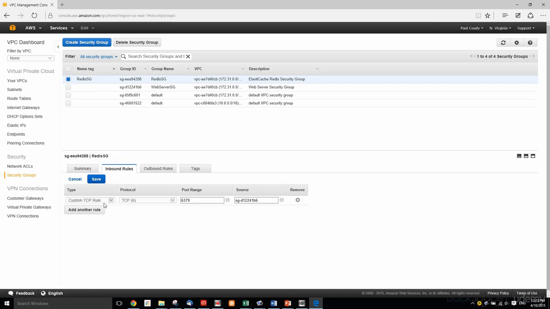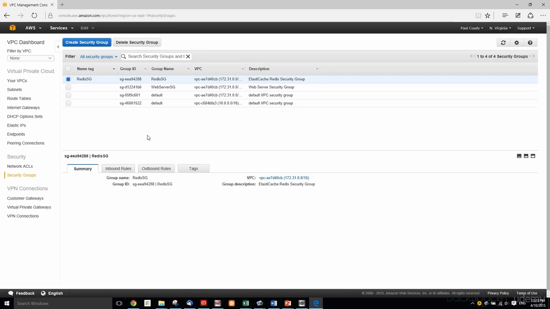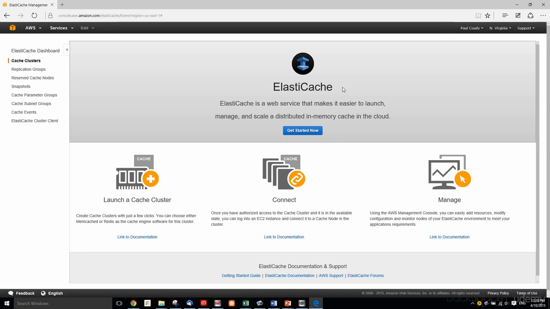And so that's all we need to do. The details of that are in the lab notes for this video. So just make sure that you set up that security group first, that Redis SG security group. Okay, so just jumping into the ElastiCache console, we can see here that we've got no clusters created yet, so we just have the introduction screen.